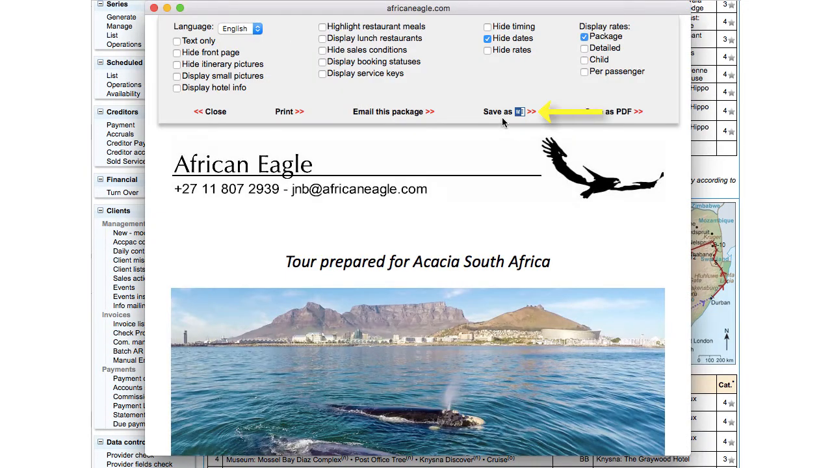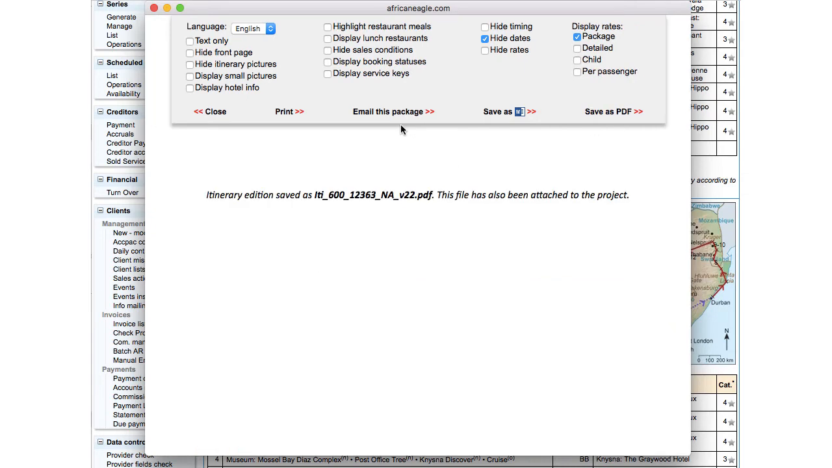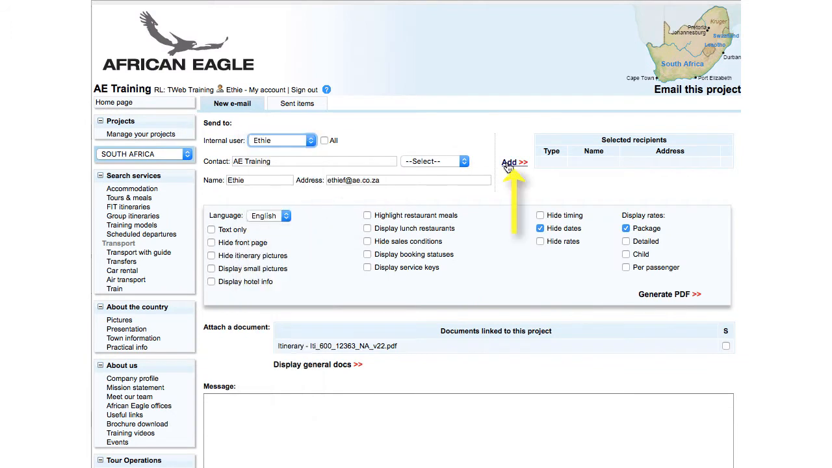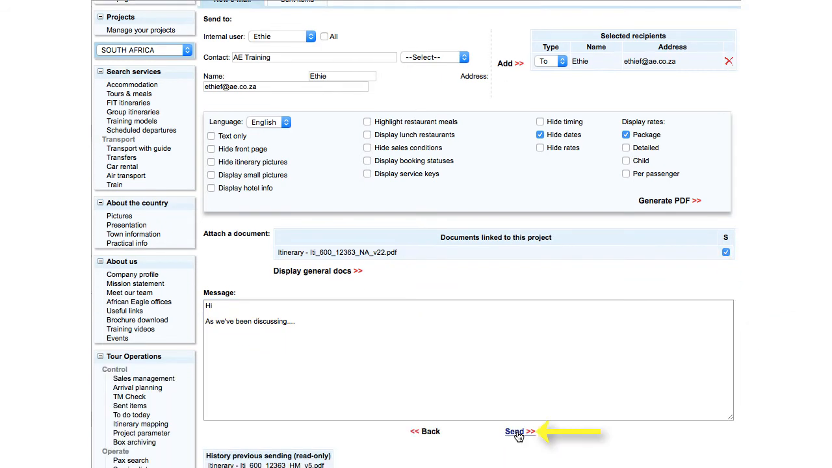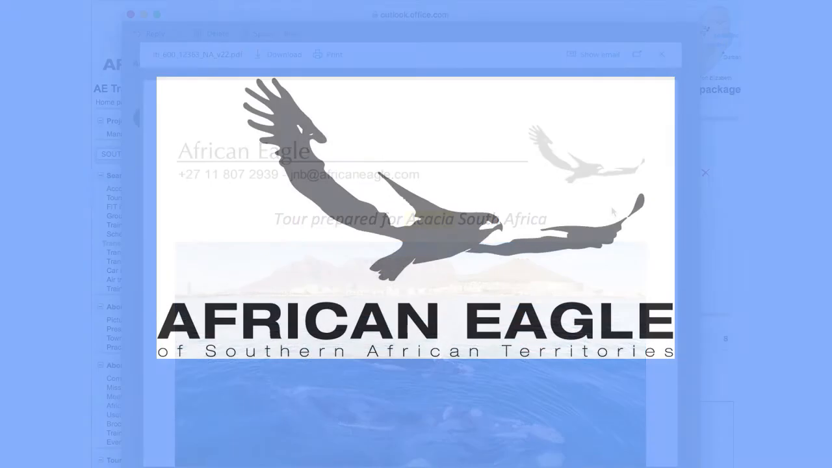Click Save as Word or as PDF. Click Email this package. Select the recipient and add. Enter a message. Select the itinerary and send. An email is sent to the client with the model itinerary attached. And that is it.